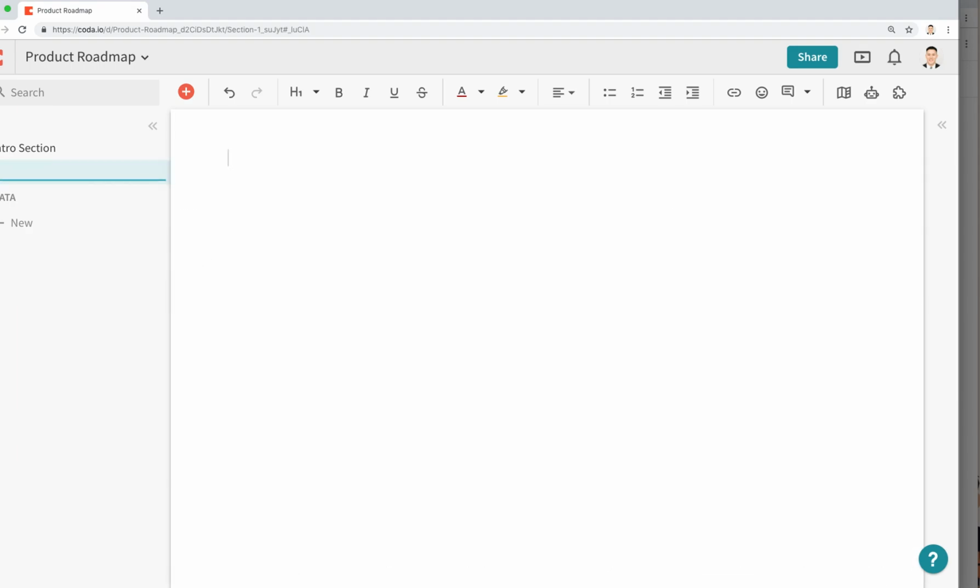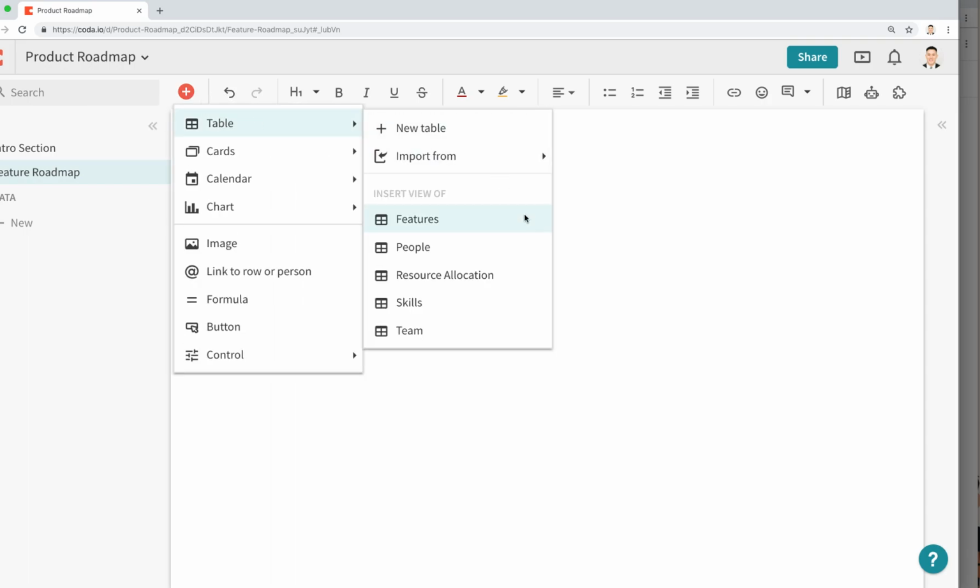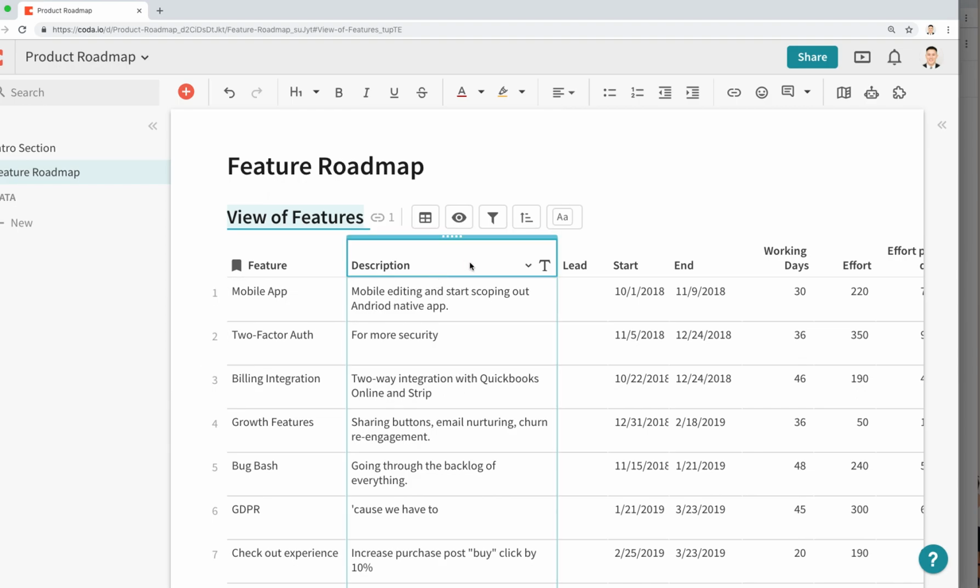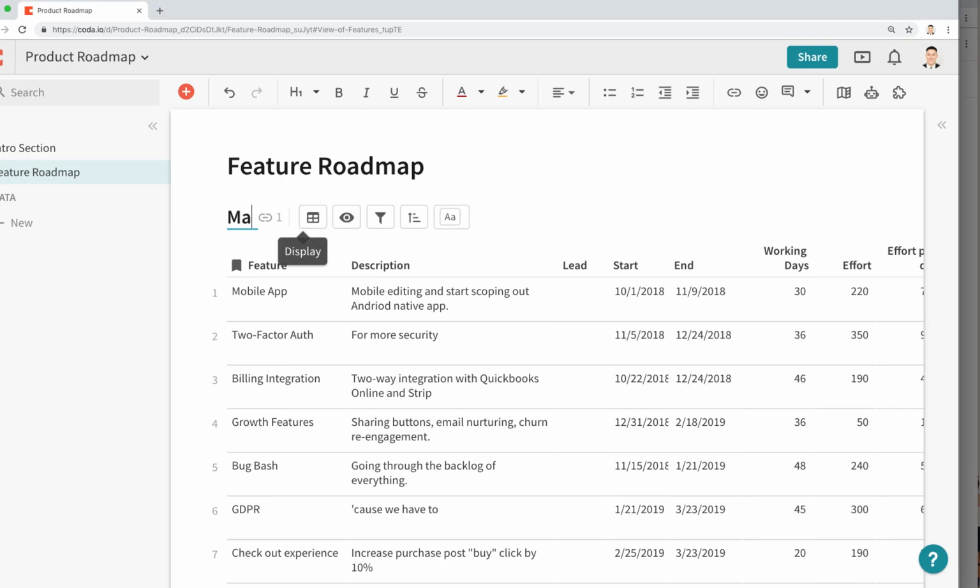So let's actually start looking at our data in some cool ways. Let's build a section called the feature roadmap. We are building a product roadmap here after all, so we want to see how things are going. So let's call this feature roadmap. And let's create a view off of our main features table. And I don't want to see all this stuff. This is, again, a view of our master table. I'm just going to call this main features.